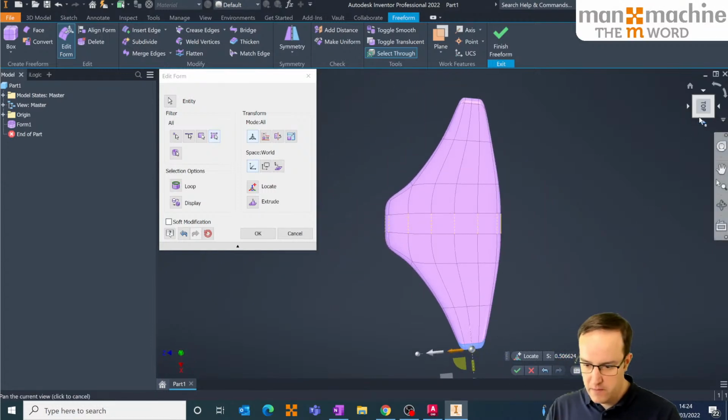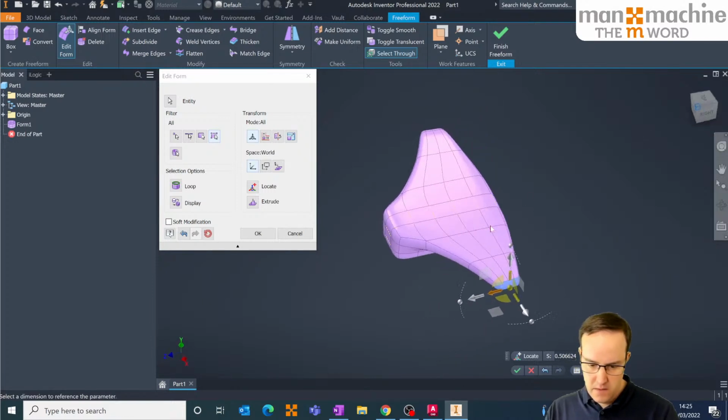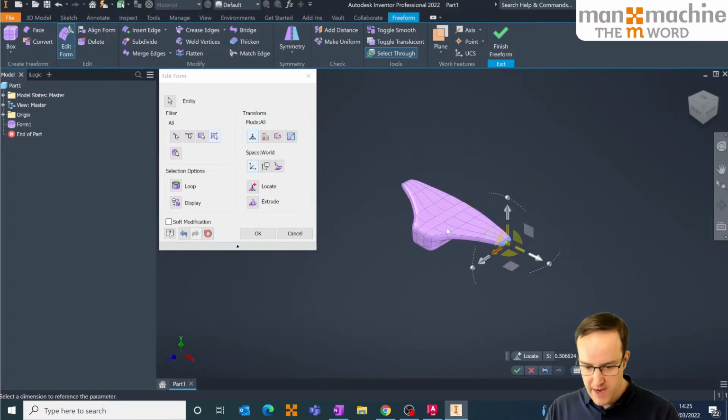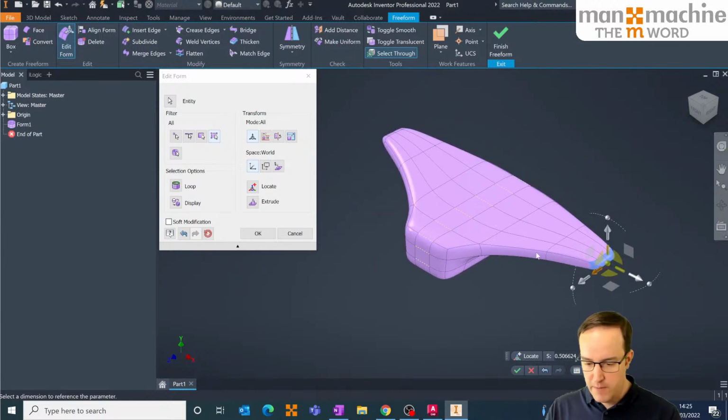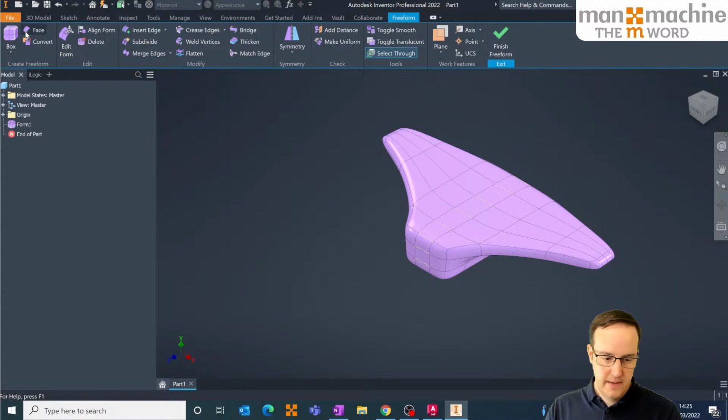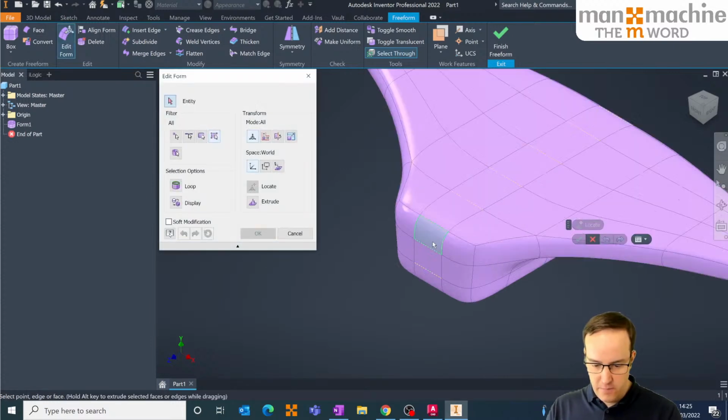Yeah, it doesn't look so bad. Kind of looks like the top view of a Vulcan bomber, which is a really nice plane. Shame that doesn't fly anymore, but we've got something that looks like that. Perfect. Hit OK. I'm going to edit the form again and just pick up these central faces this time.